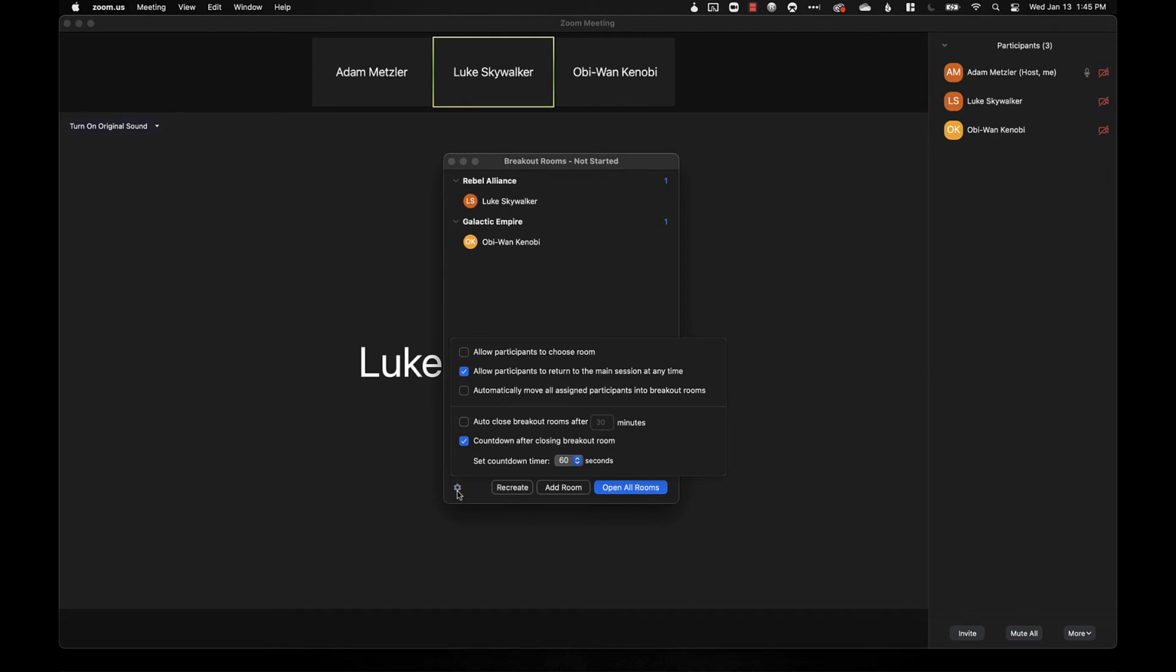Again, you can set some of the settings in here for how people are able to move around from their rooms. You can tick the box, allow participants to choose room. You can disallow participants to return to the main session at any time. So if you want to keep those people in that room until you close them, you can untick that box. If you don't care if they float back and forth, leave it ticked. You can also automatically move all assigned participants into breakout rooms, so it'll automatically take care of it for you. You can have the room auto close in X amount of minutes.